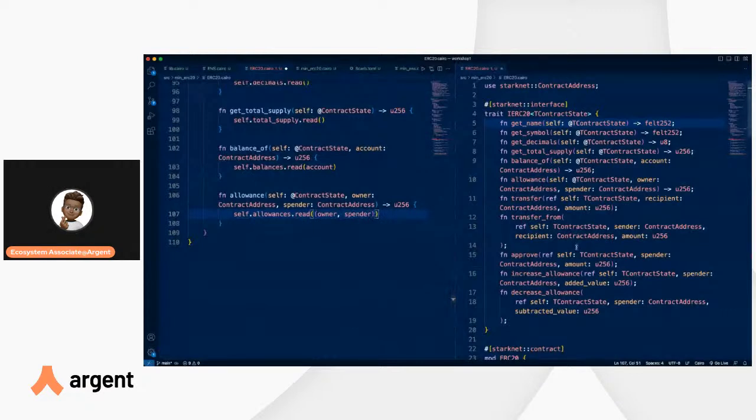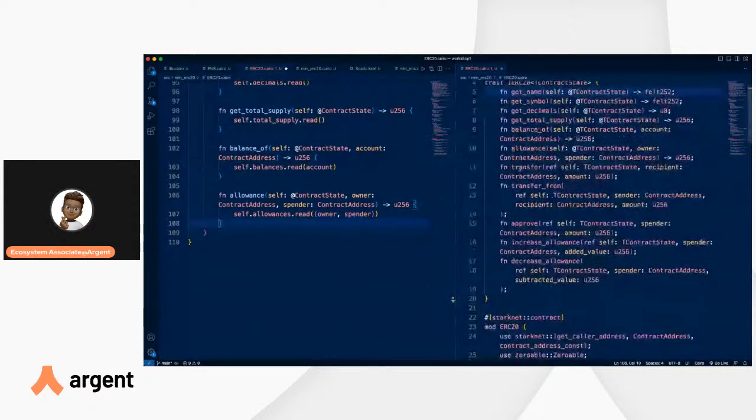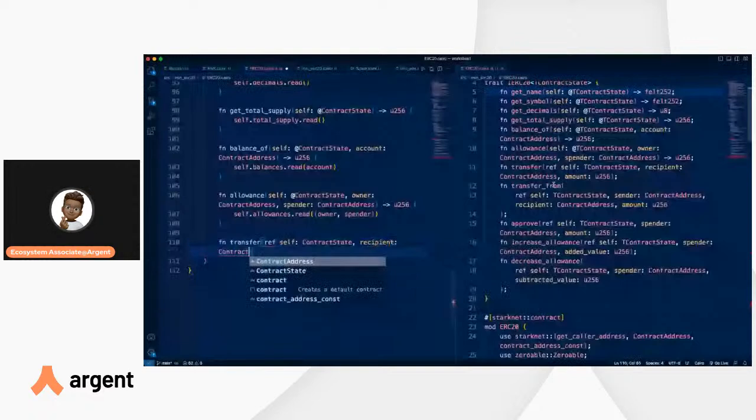Now we move into our external functions, that is, functions that mutate the state. The first one we're going to be implementing is the transfer function. So this transfer function basically is going to take a reference to self. That's a reference to the contract state, right? And we want to pass in the recipient, the person receiving the money. It's supposed to be a contract address. And the last thing is the amount, which is going to be a u256.